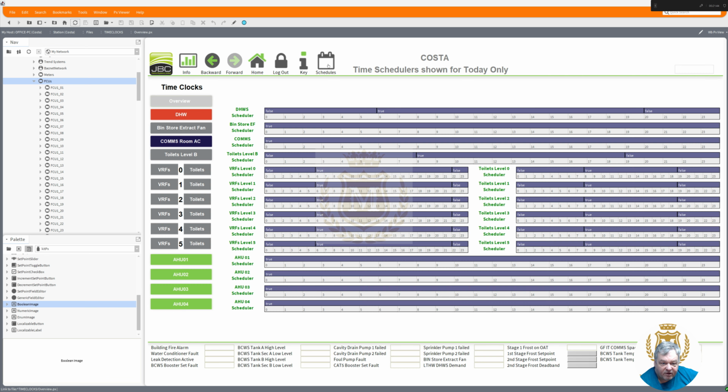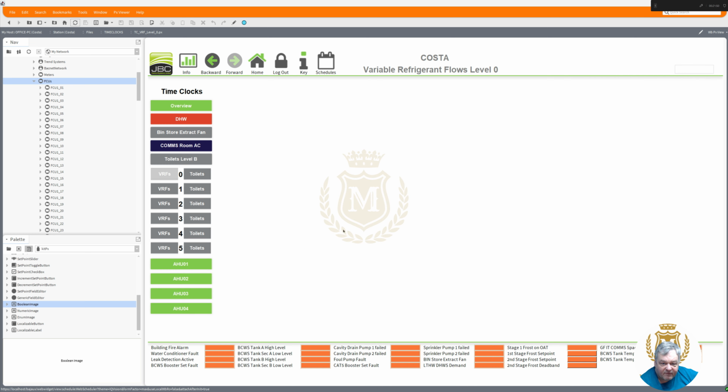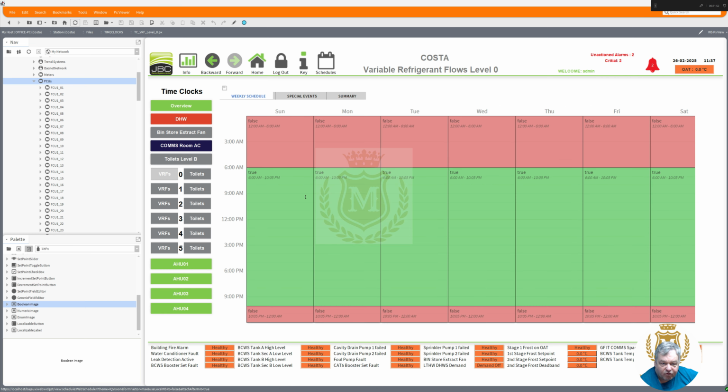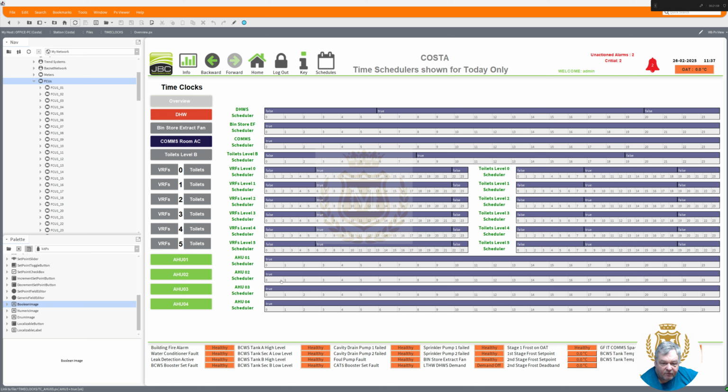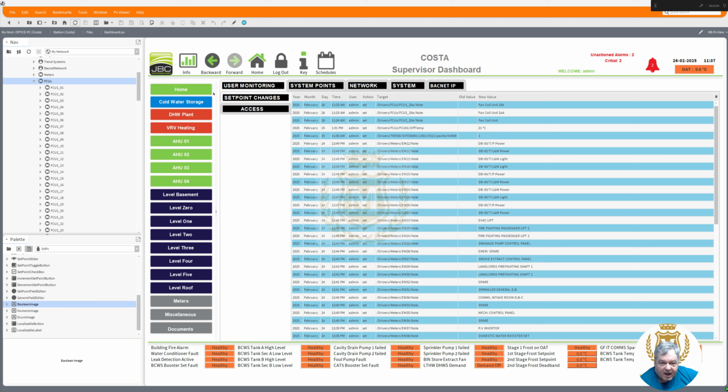Got all our schedulers here. There's lots of schedulers, and all they have to do is click on it and they can edit the scheduler within the Trend IQ Vision side of it. But that's the overview of all the schedulers. And then I added in this info box, and that's showing me basically all the set point changes of what's been done.